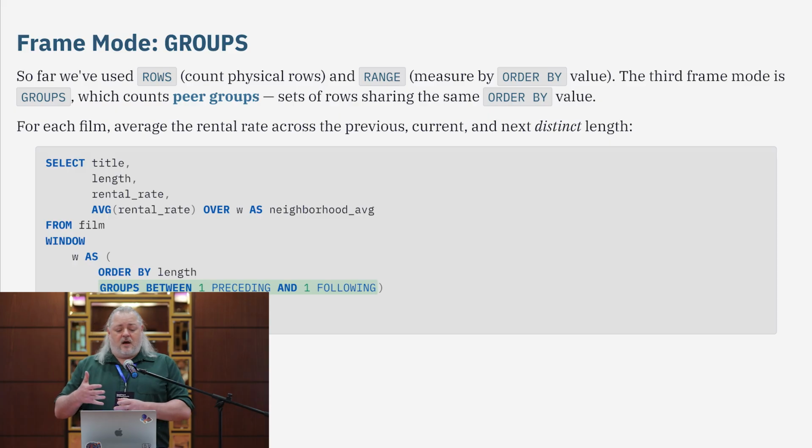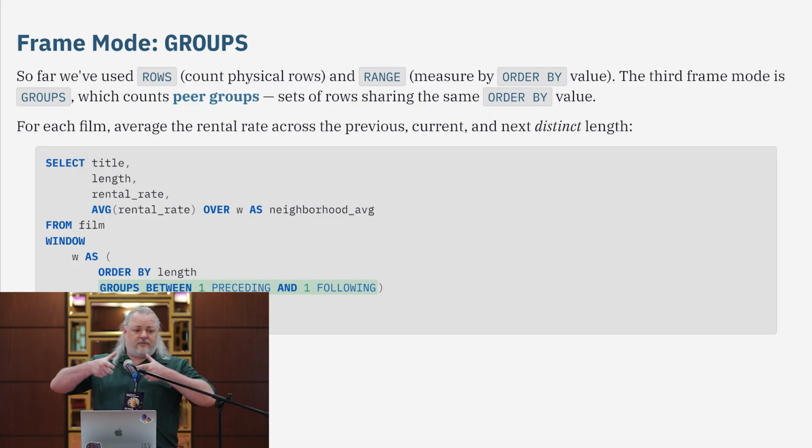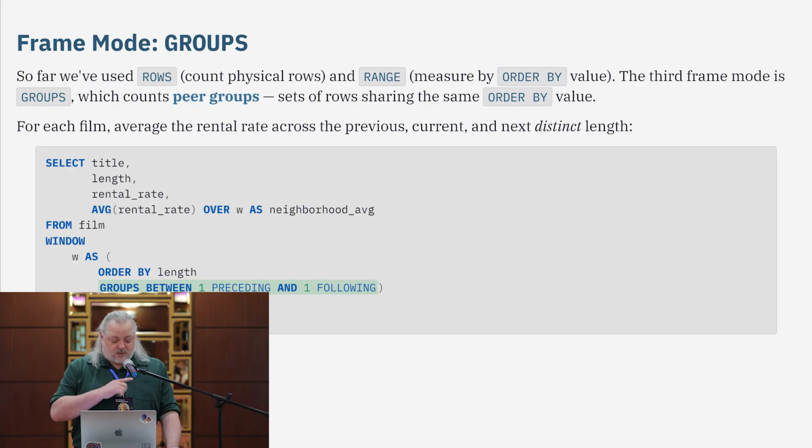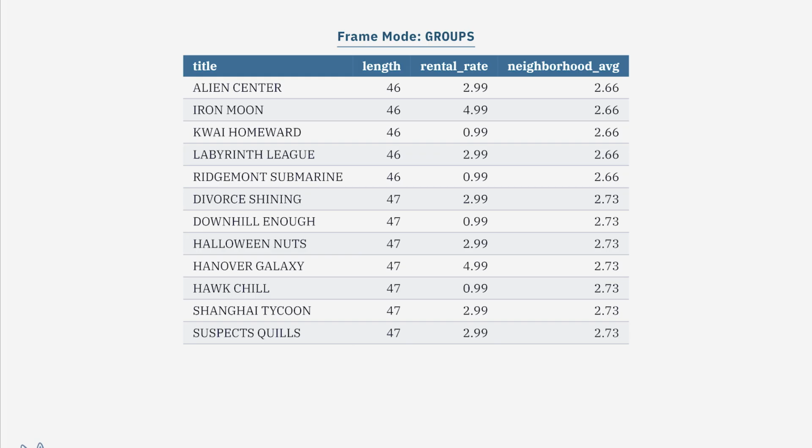And so when you say, what did I say here? One preceding, it's one of those groups of them. An example is better, so we'll just look at an example right now. I'm ordering by length of the film, and I'm taking the group between one preceding and one following. So there are only two groups on this slide because I don't have room for more. I could have filtered a little bit more, but that would have complicated the query.